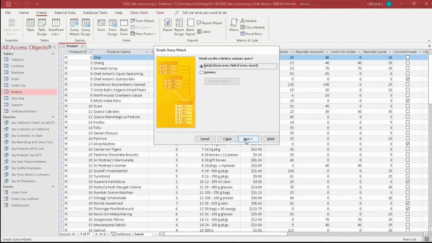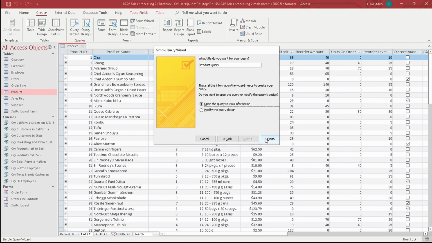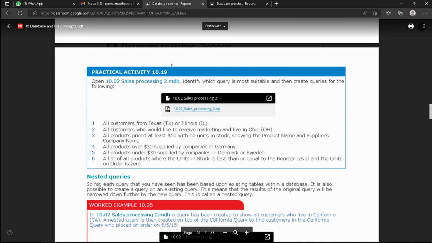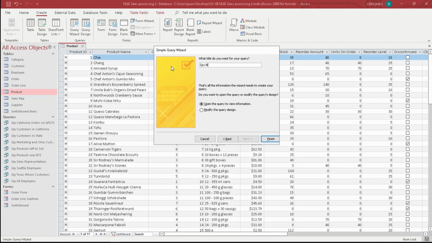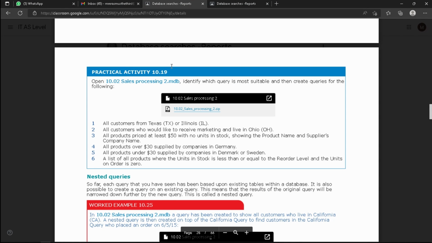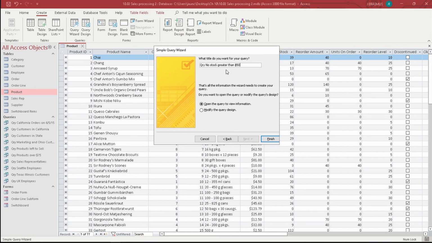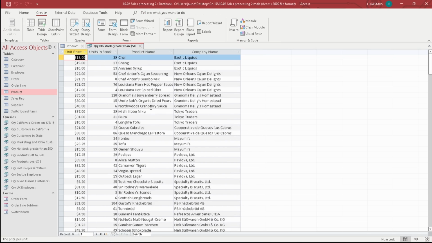Okay. So you will see if I open this, this is going to be query. No stock greater than $50. Greater than $50. Okay, cool. No stock greater than $50, and then you can see here we have all of this information in here.